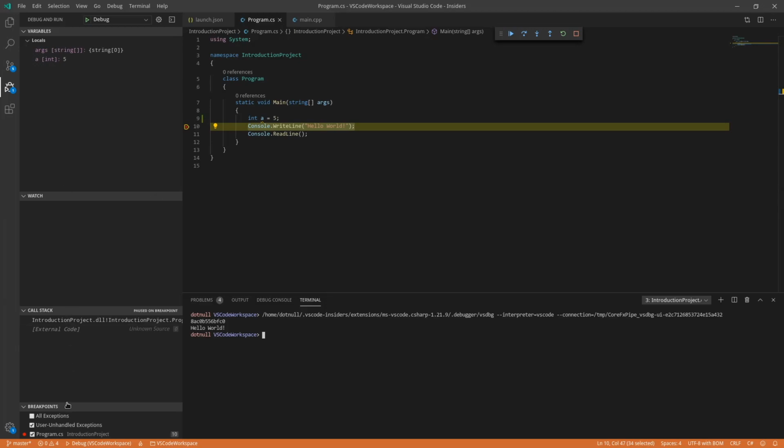It also shows you a ton of other information here in this debug field. We have our variables. We have local variables. We have our args for our command line arguments. Currently, we have 0 command line arguments, so there's nothing to see in there. We have our variable a, which we created here, set equal to 5. If you want to set variables to watch, you can add a variable here.